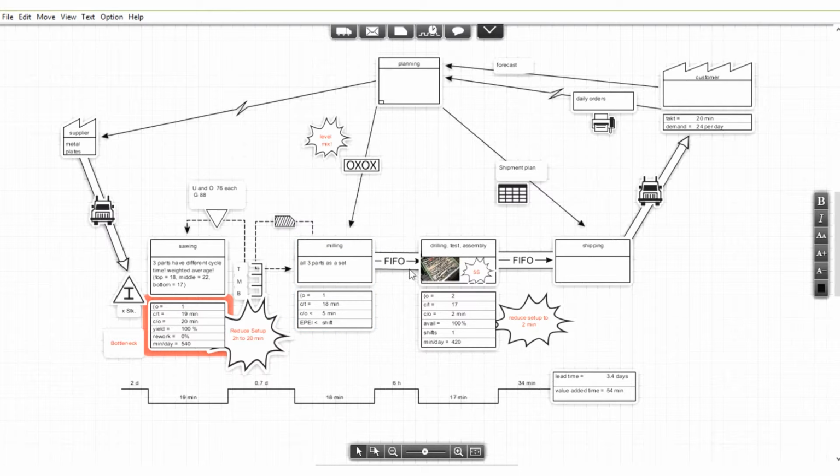So there's a first in, first out transfer between these two steps. That means that we have a single piece flow, and we're going to consume the first one out of the milling process into the drilling, test, and assembly process. There we have two process owners, a 17-minute cycle time, and a 2-minute changeover time, which was reduced.